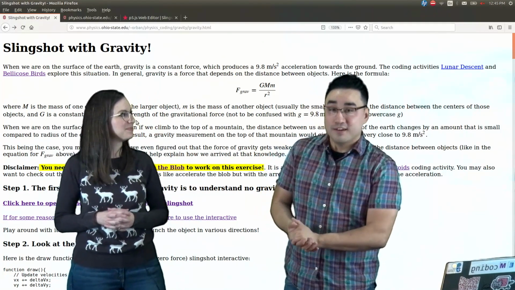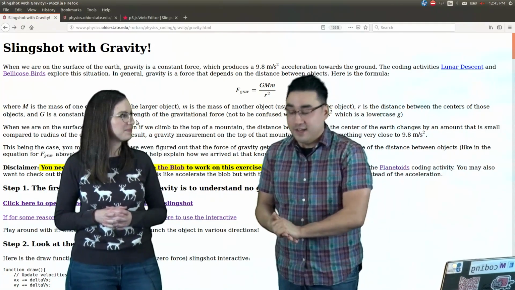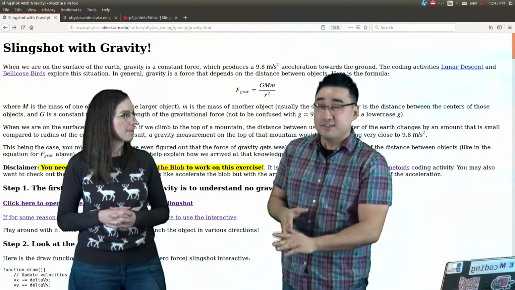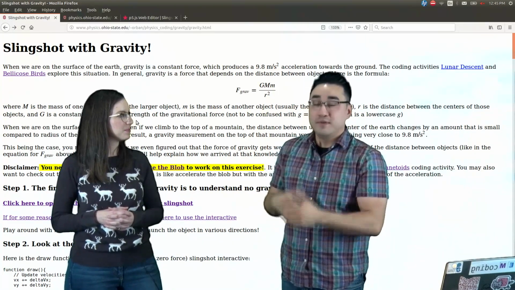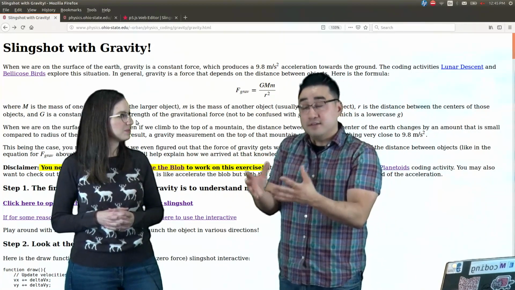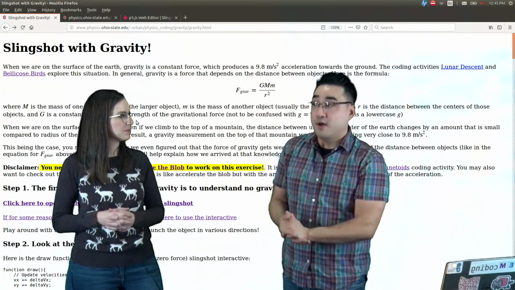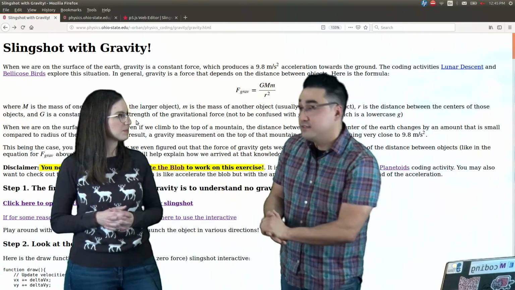I'm a postdoc here at The Ohio State University, and I study galaxies that are very diffuse, which makes them very hard to find. And in particular, I study these galaxies in detail to try to figure out what they can teach us about how galaxies form and evolve.